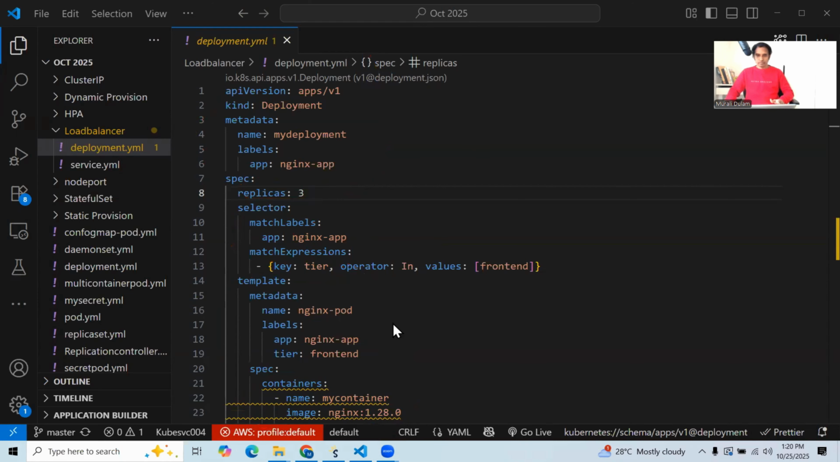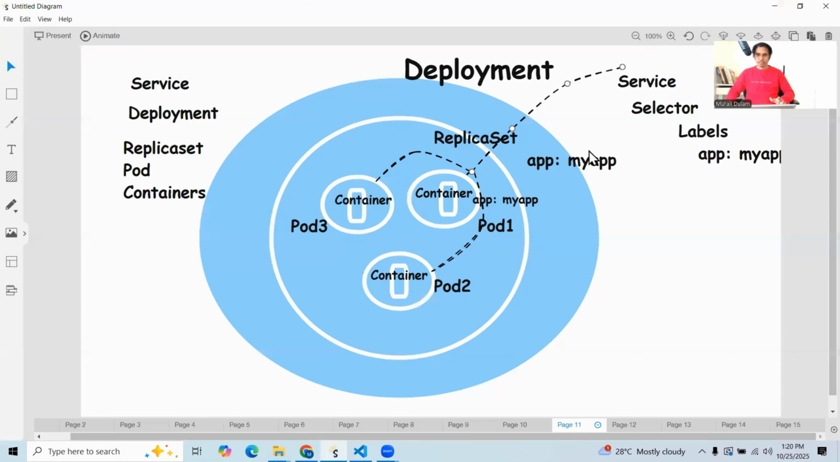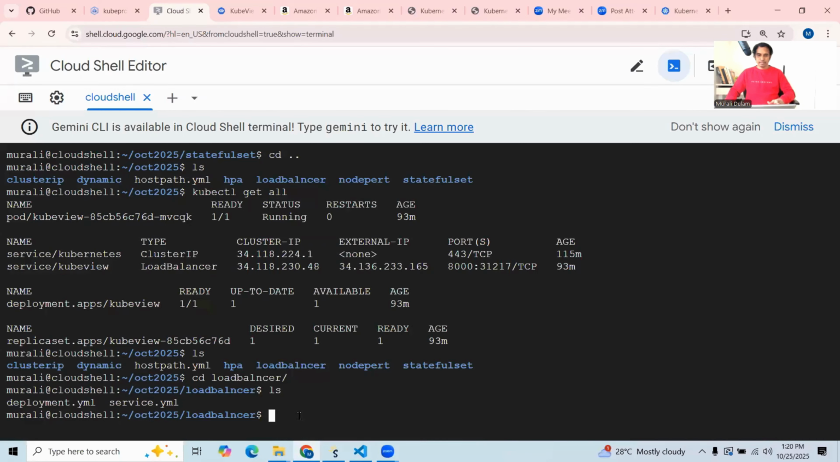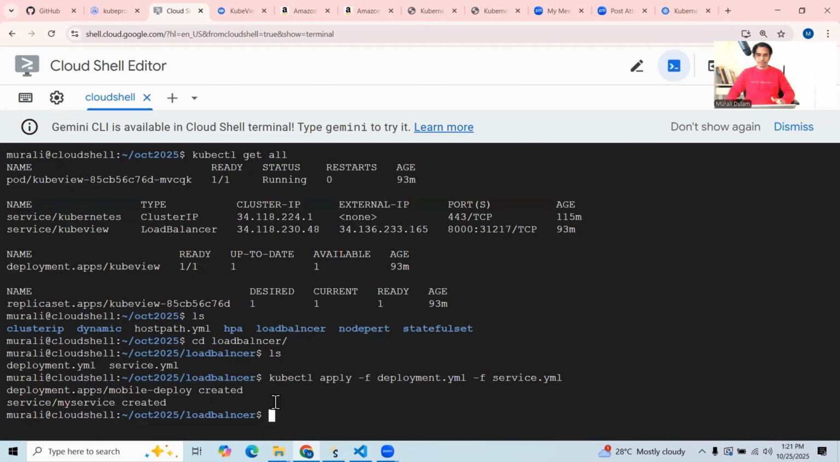Now, let us try to deploy this application. So I'm trying to deploy my deployment as well as service. These two things I'm trying to deploy. kubectl apply -f deployment. And also I'm trying to deploy my service as well, execute my service. So enter. So here we executed it, right? So let us see here.